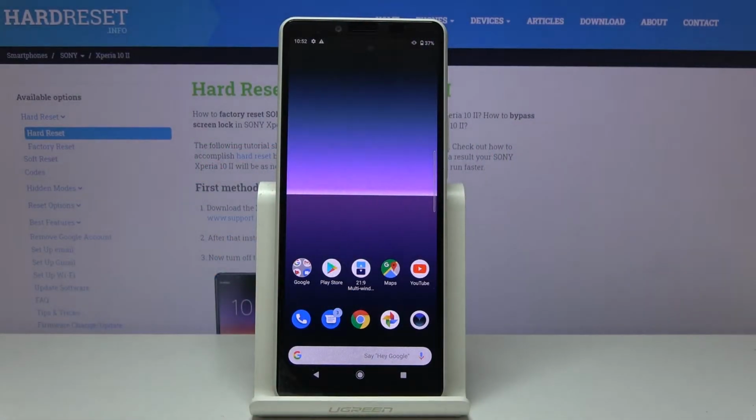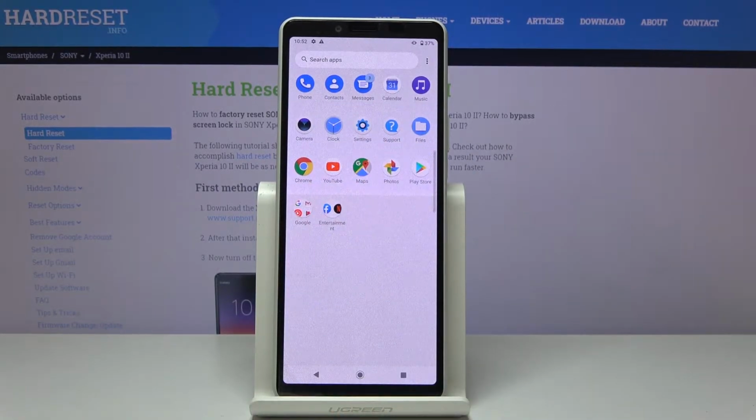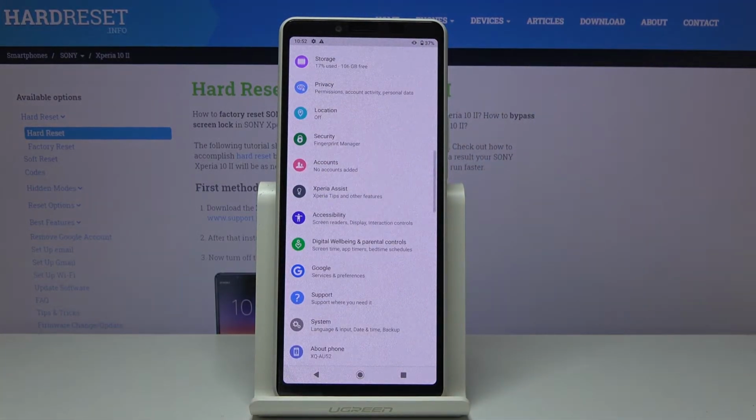In front of me is SONY Xperia 10.2, and let me show you how to activate automatic system updates on the following device. So first of all, you have to open list of all apps, then find and select the settings. Now we have to unlock the developer options.